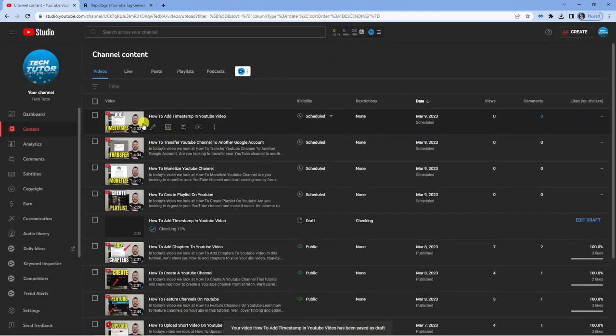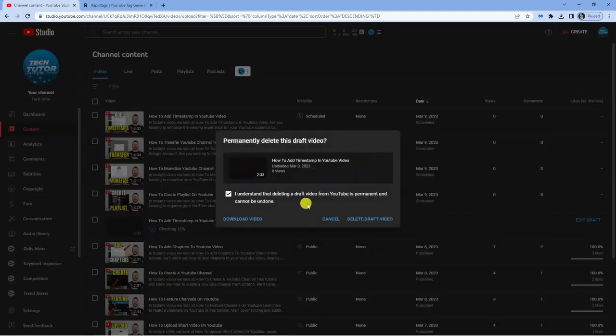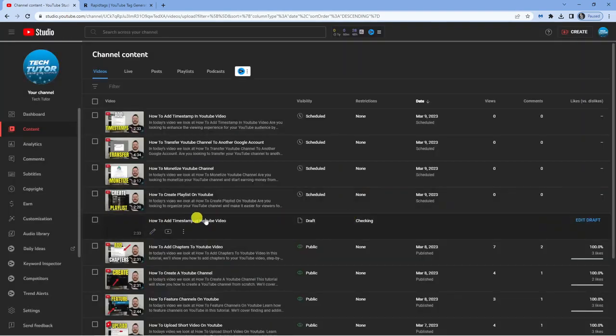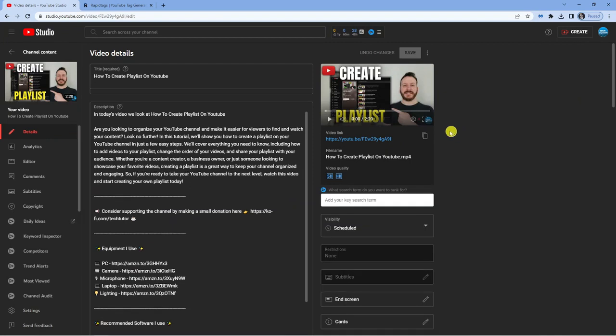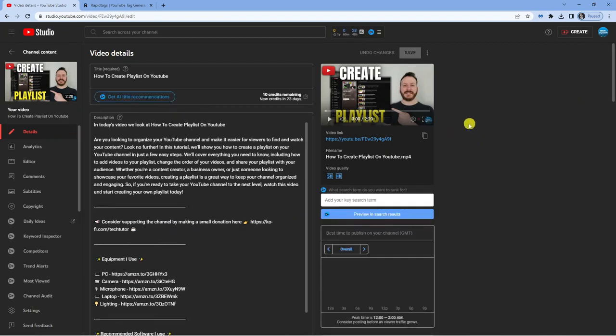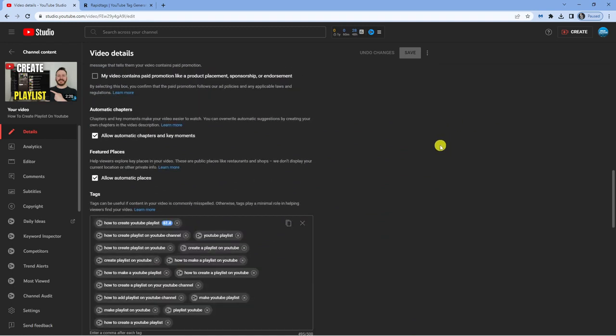Now if you've already got a video and you want to add tags to that video, you can do that as well. To do that, just come across to YouTube Studio. I'm just deleting this draft video that I just did. Basically you want to hover over the video you want to add tags to, and then click the pencil icon which says details. From here, it's a similar sort of process. You just scroll down until you get to the tags section.